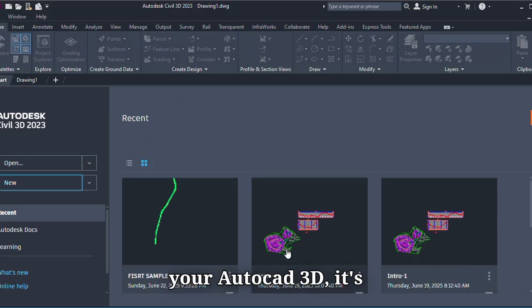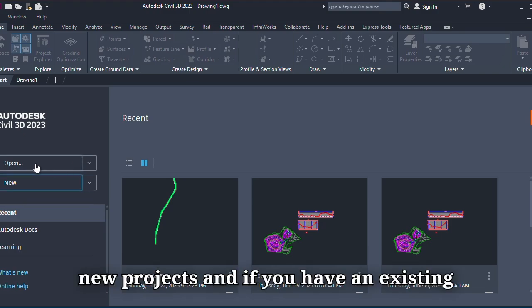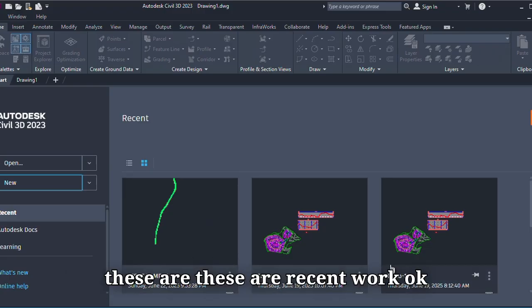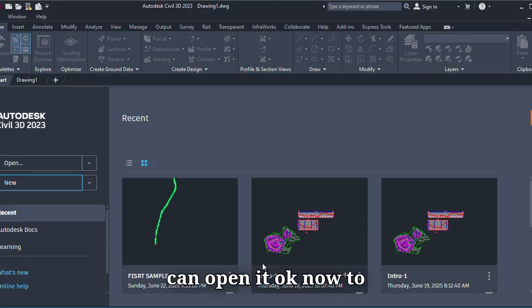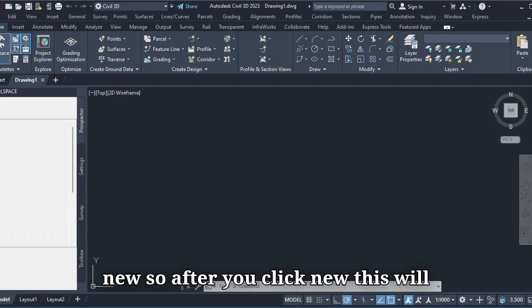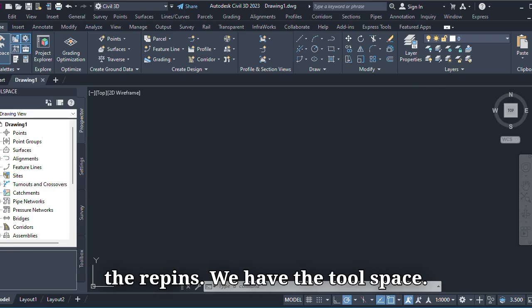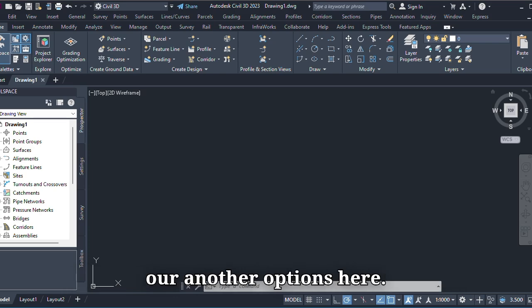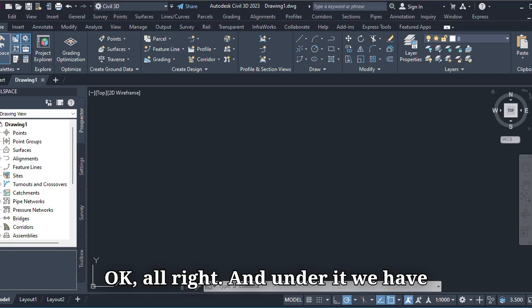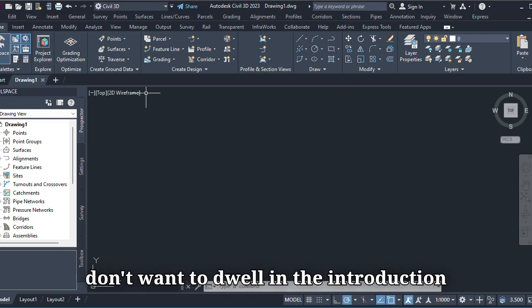When you launch AutoCAD Civil 3D, it's more or less like other AutoCAD applications. Here you have launch new projects, and if you have an existing project you can navigate and open it here. These are recent work, so if you have your recent work here you can open it. To launch a new project, you just need to click new. After you click new, this will come up. We have the menu bar, then we have the ribbons, we have the two space, then we have other options here, and under it we have the suggestion bar.